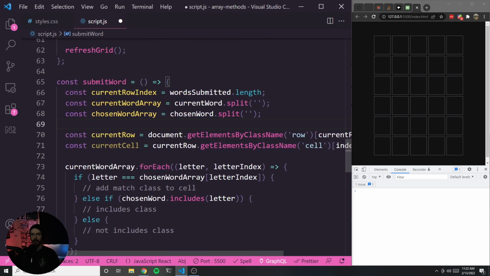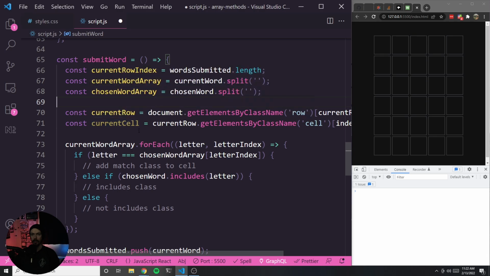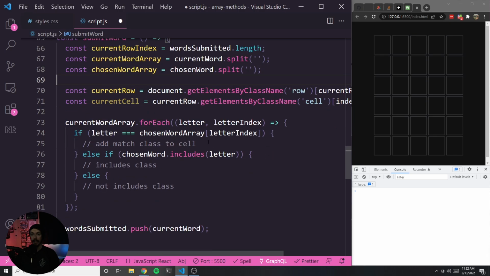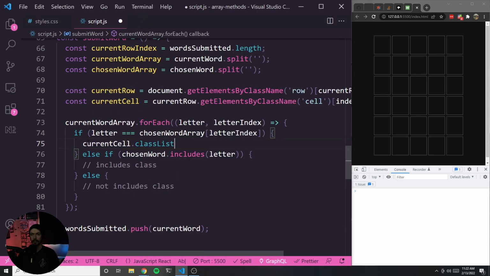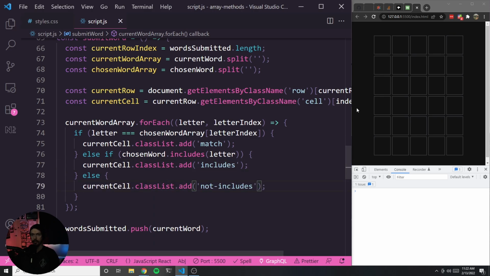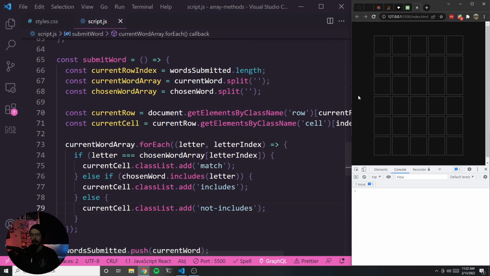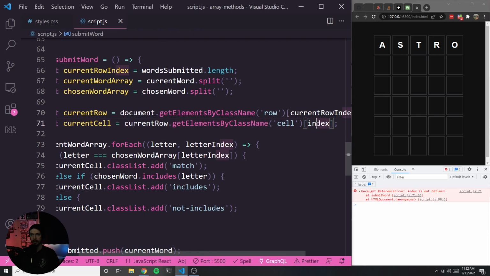So now we have the current cell, current row, and all we just want to do is add that class name. So currentCell, cell.classList.add match. Then we want to do includes for this one and notIncludes for this one. Saving, let's see what happens. Yeah, all right, let's see. Astro: index is not defined on line 71. That's because index is obviously not defined. Yeah, that makes perfect sense.